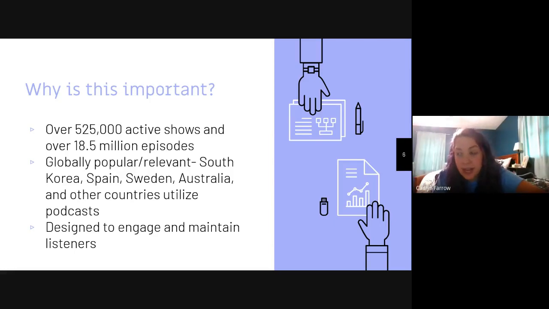And when we want them to be engaged, podcasts are designed to do that. They're writing these podcasts so that you keep listening every episode and you listen to the whole episode. So it's using a lot of the tools that we use in a common text to keep them listening and focused.